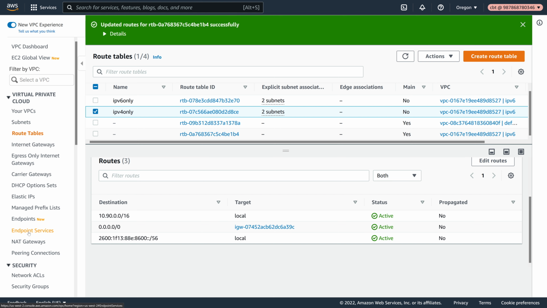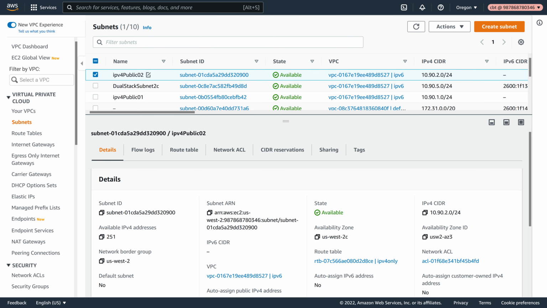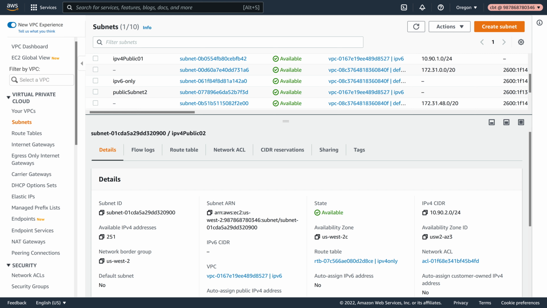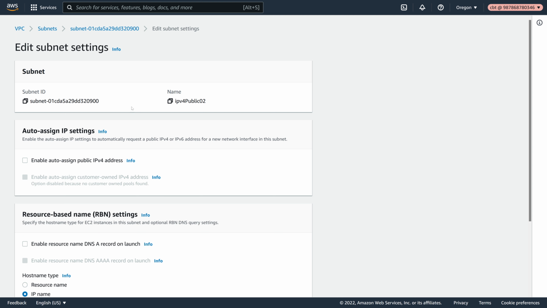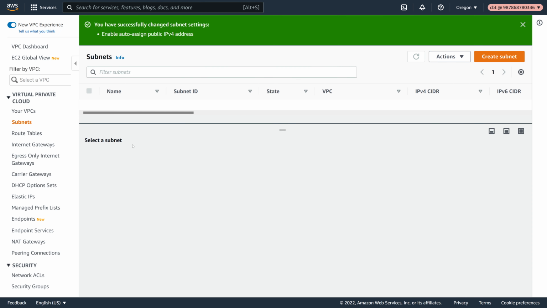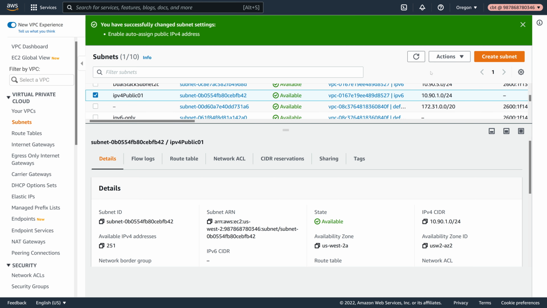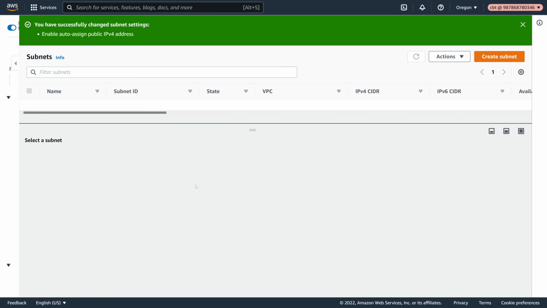Let's go ahead and take a look at our subnet configurations as well, because there are some default options that are not always set up on these. So for IPv4, I'm going to edit subnet settings and enable auto-assign a public IPv4 address. So when we go through the EC2 launch wizard, or if you're using Fargate or something like that, it's automatically going to assign a publicly routable IPv4 address. So let's enable that, and we'll enable that on the second IPv4 subnet as well.